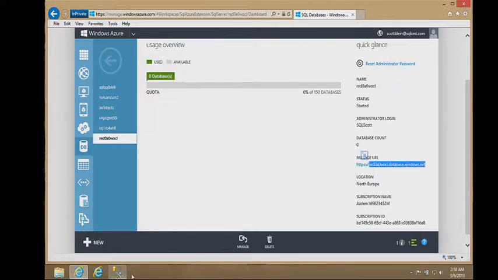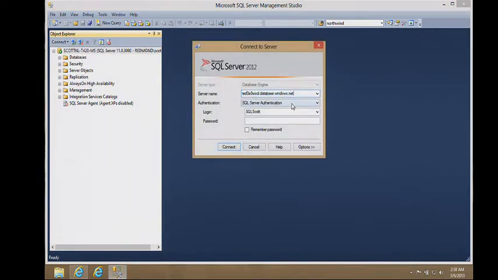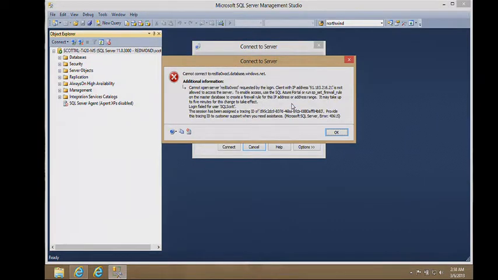I'm going to open SQL Server Management Studio. I'm going to connect to that. So I'm going to paste that in, and it is SQL authentication. Pop quiz: is this going to connect or not? And the answer is no. The question is why? Why could I not connect to this server that I've already provisioned?